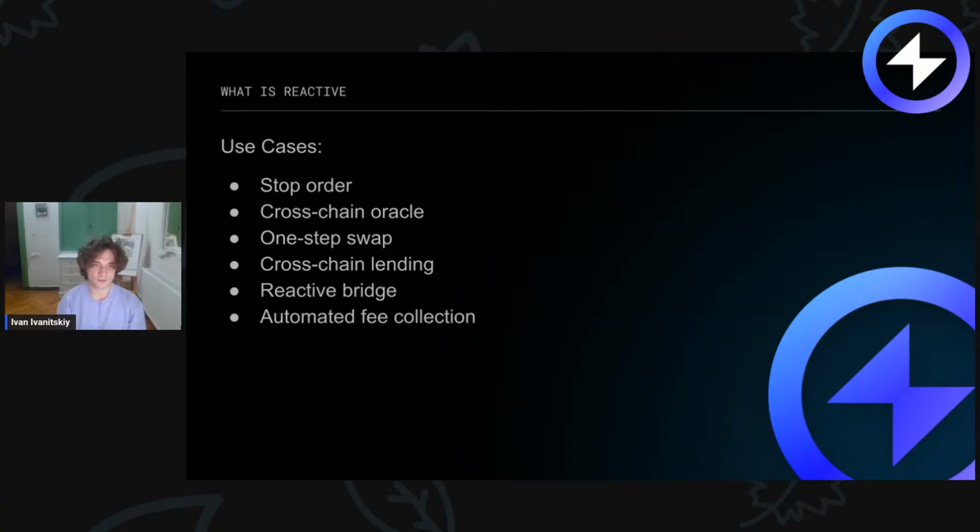And also automated fee collection. Let's say you have funds in different pools where they bring you yield, and you might want to collect the fees from several different pools, potentially from several different chains, or from one chain in one of your wallets. You can obviously do it manually, but if you don't want to spend your time on that, you can set up a Reactive Smart Contract to do that for you.